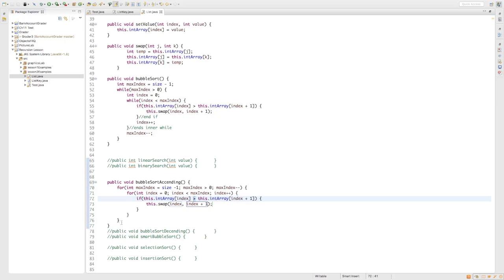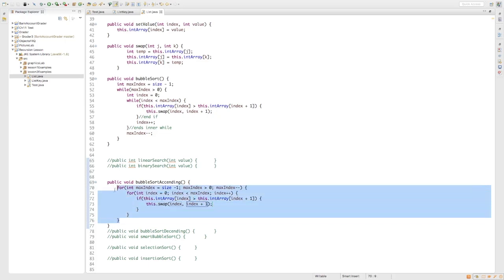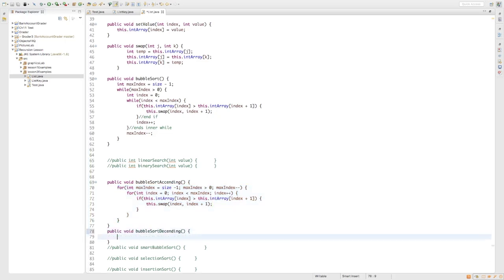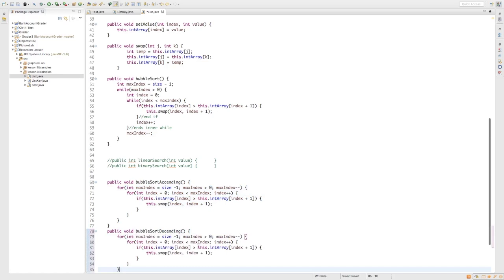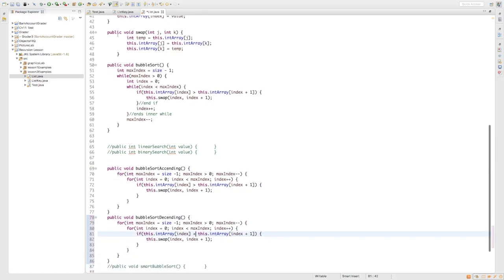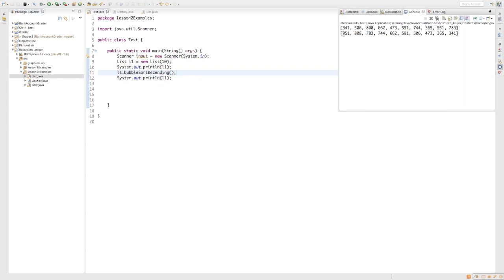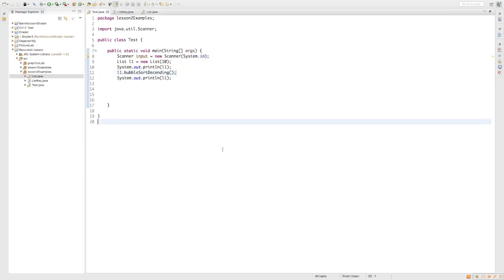So really I'm going to take the exact same logic and put it into this method here. I'm simply going to flip this sign to be less than instead, and now I've got a list in descending order. So let's go ahead and call that method real quick. We'll go dot bubble sort descending instead, and we should see now the list is in descending order, which it is. Here's my biggest number, working my way all the way down to the smallest, and it seems to work out just fine.